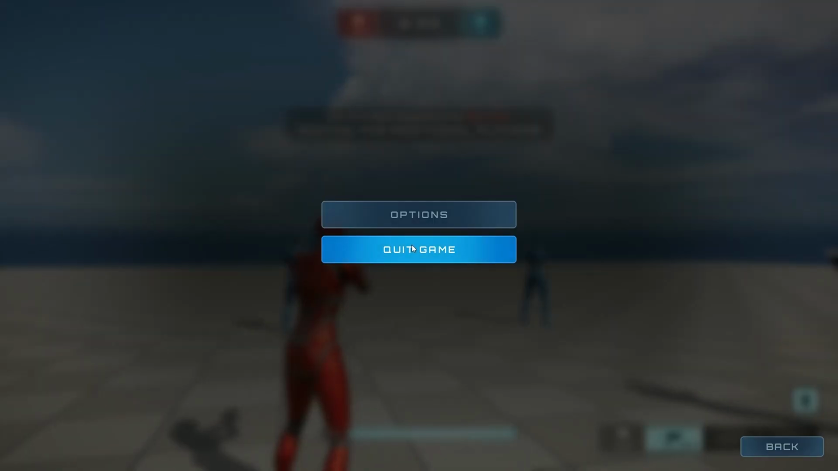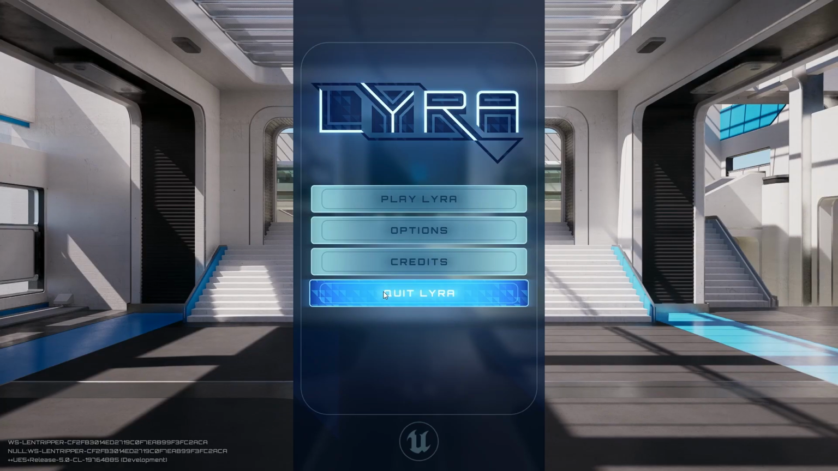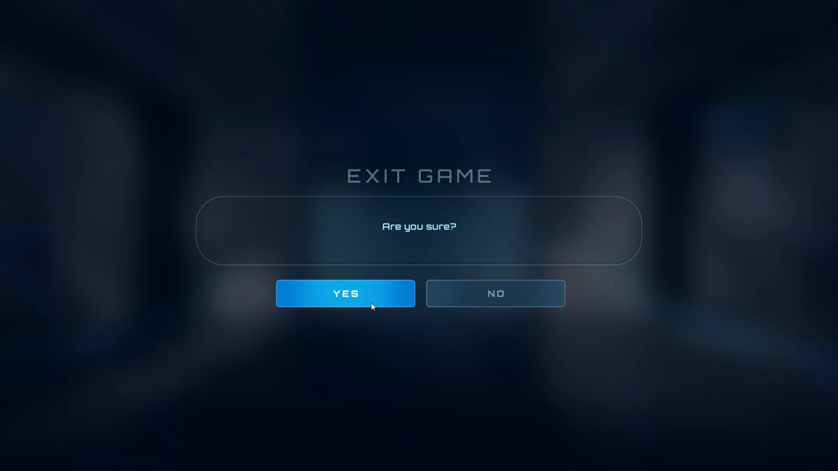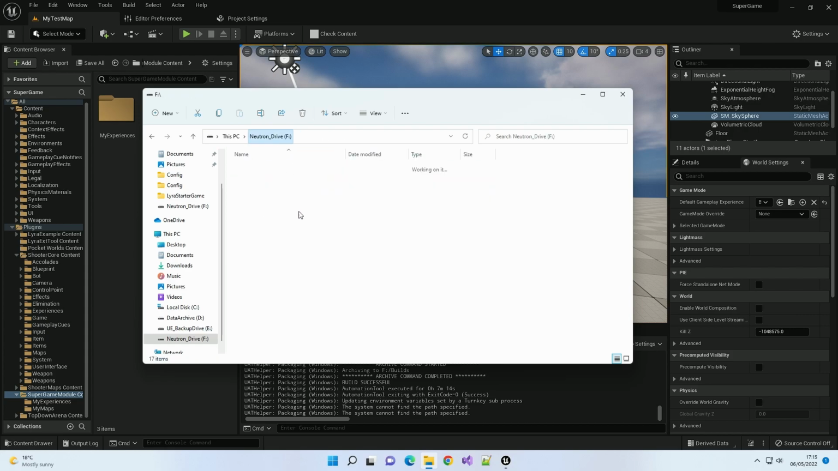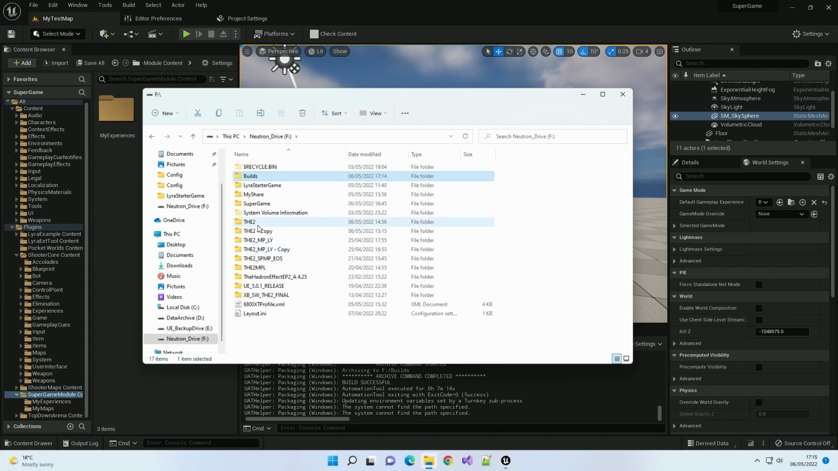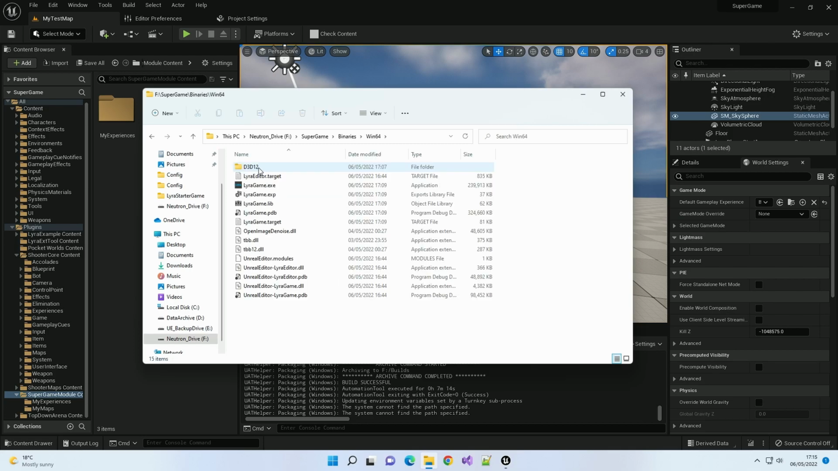Now, after you've packaged it the first time, you'd have to change all that. That doesn't really look right, does it? But anyway, that's our Super Game. When you've packaged it the first time, back in the folder, in my case my Super Game folder, it will create the thing that we need. In Binaries, Win64, it's going to create this LyraGame target. It's not there until you package it the first time.